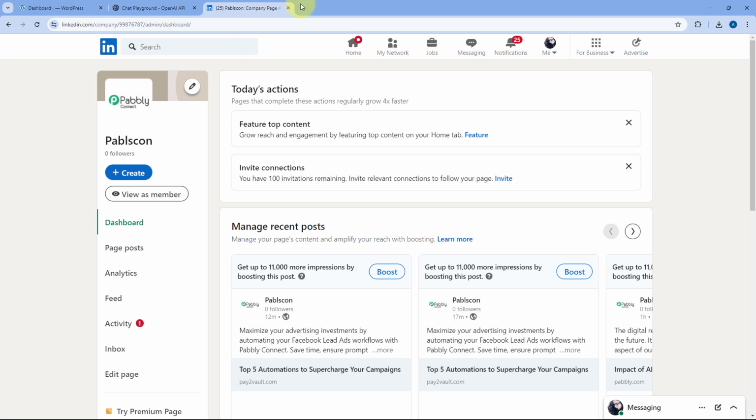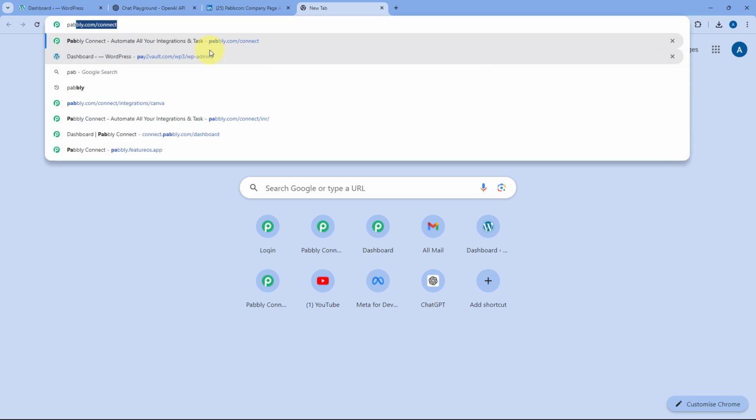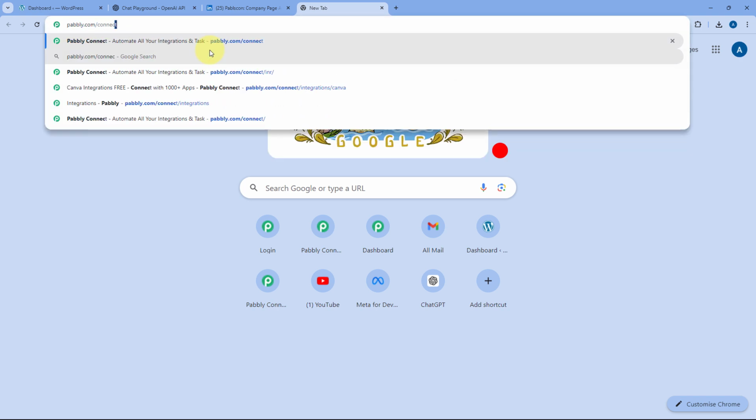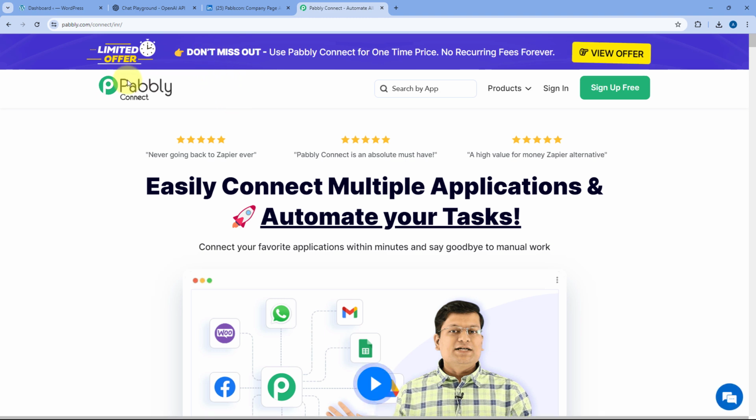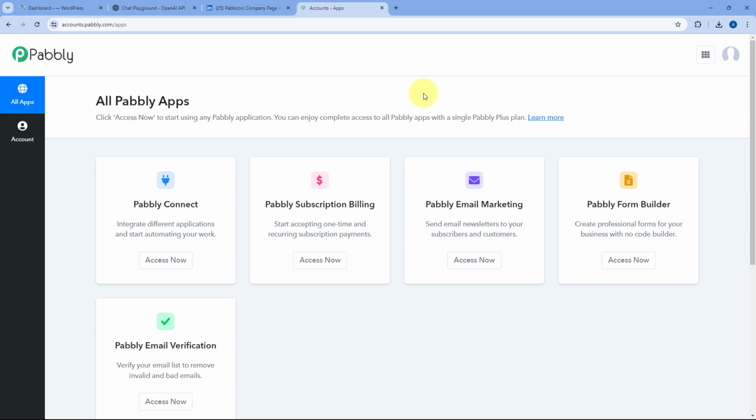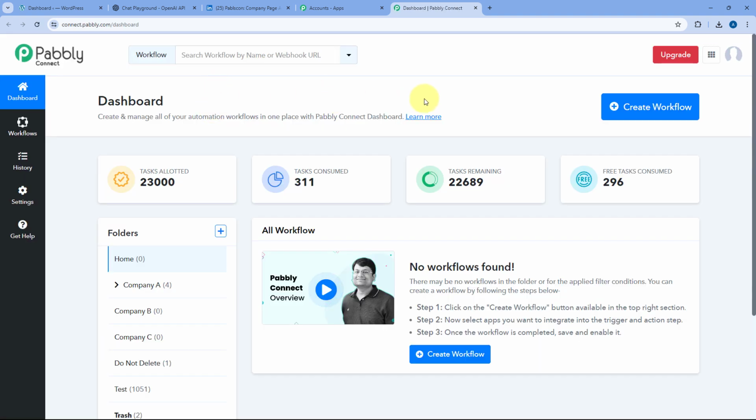Now to access Pabbly Connect, just go to your browser and search for pabbly.com/connect. And here you can see we will reach Pabbly Connect's landing page. Here we have two options, sign in and sign up free. If you are new to Pabbly, by clicking on the sign up free button, you can set up your free Pabbly Connect account in just 2 minutes. Or if you are an existing Pabbly user, just click on sign in. After signing in, we will reach this all apps page of Pabbly. And here we just have to click on access now below Pabbly Connect. Now as we click on access now, we will reach Pabbly Connect's dashboard.